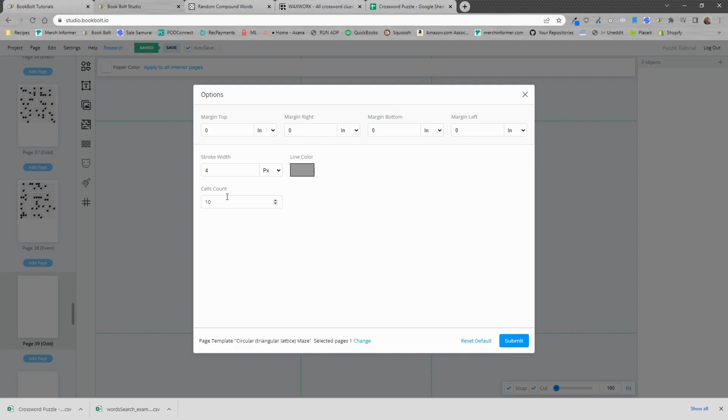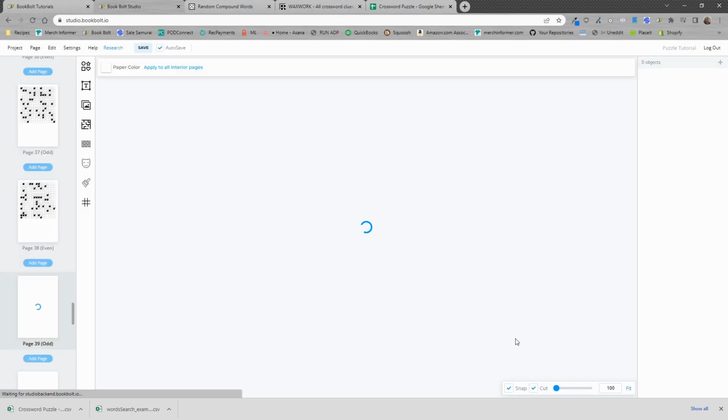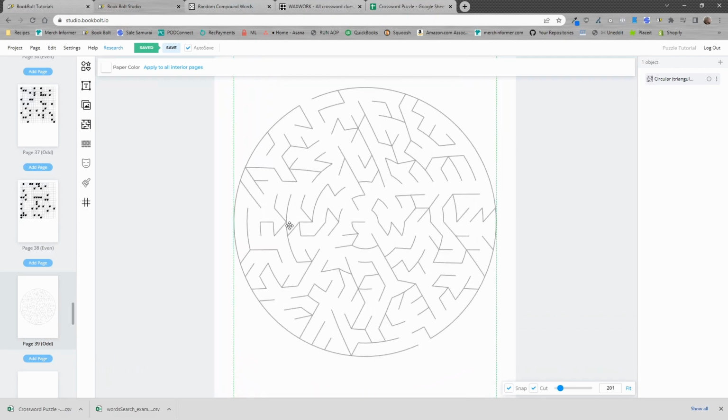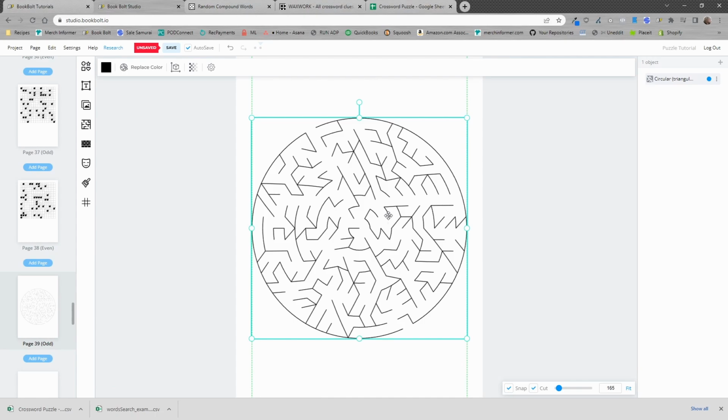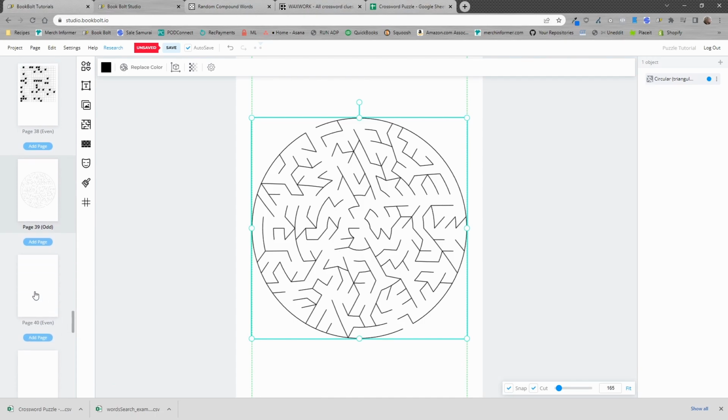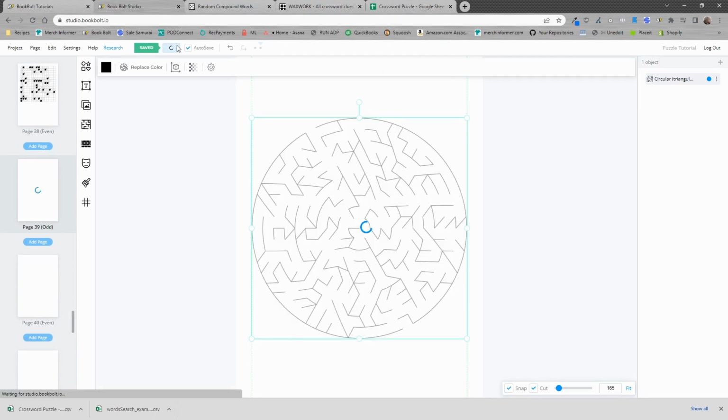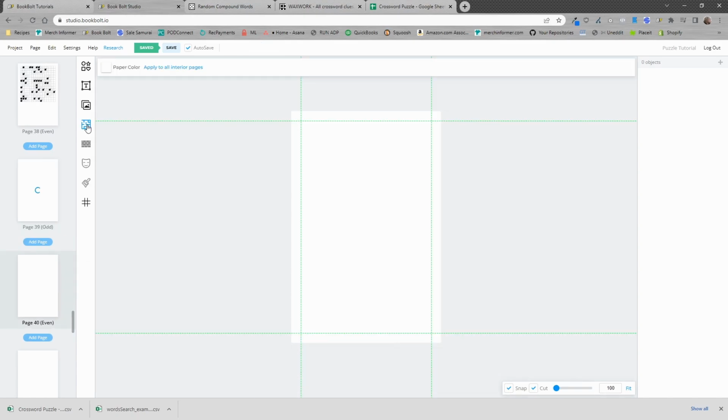On the next page, you'll see again the options, the stroke width, and the cell count. The cell count is going to determine how difficult these puzzles can be. So 10 is the default, and I'm going to select submit. And you'll notice right here, this is what 10 looks like. So I'm going to make this color black just so you can see it. That is the default.